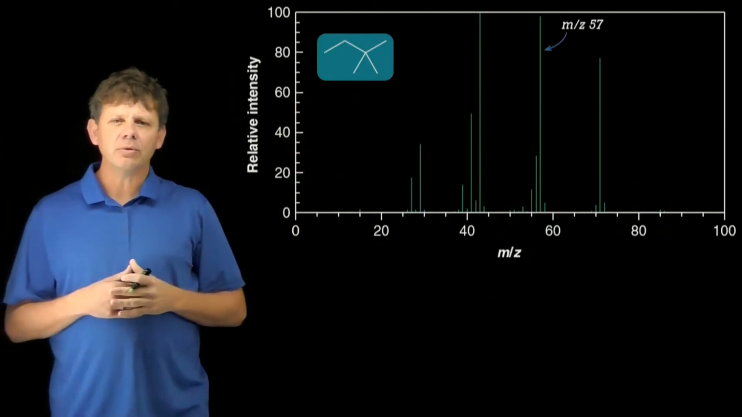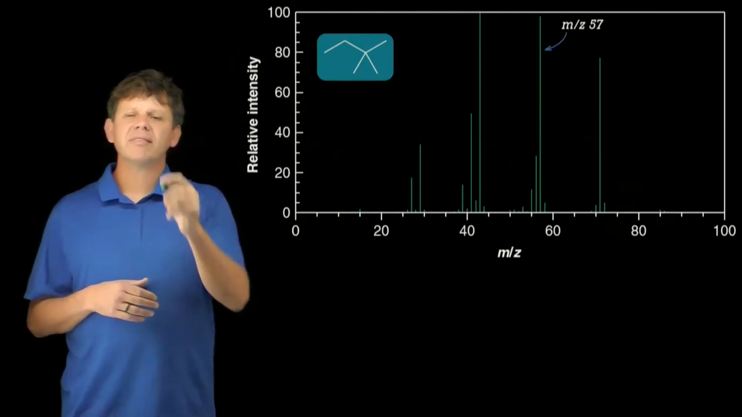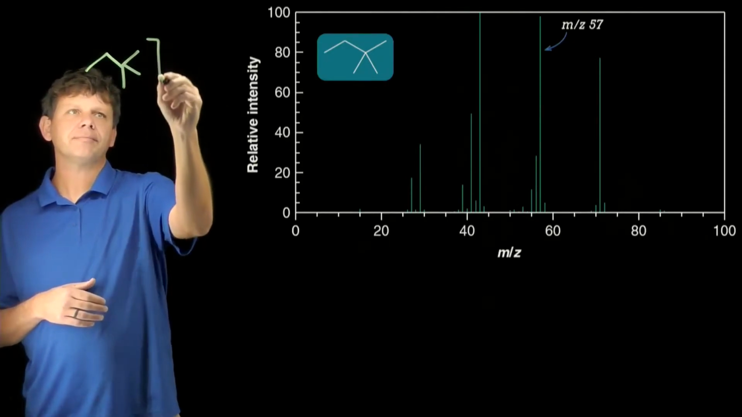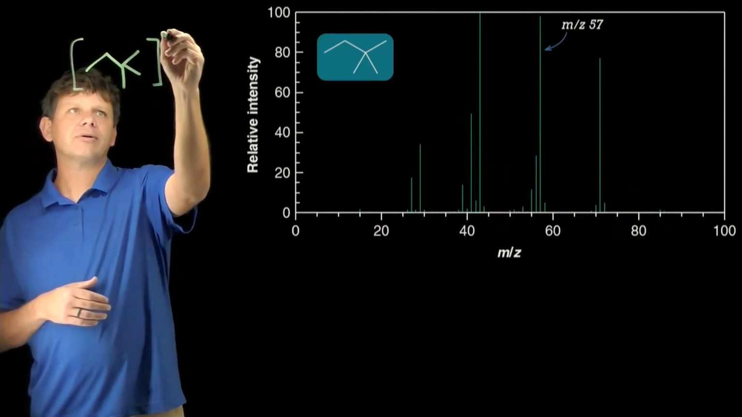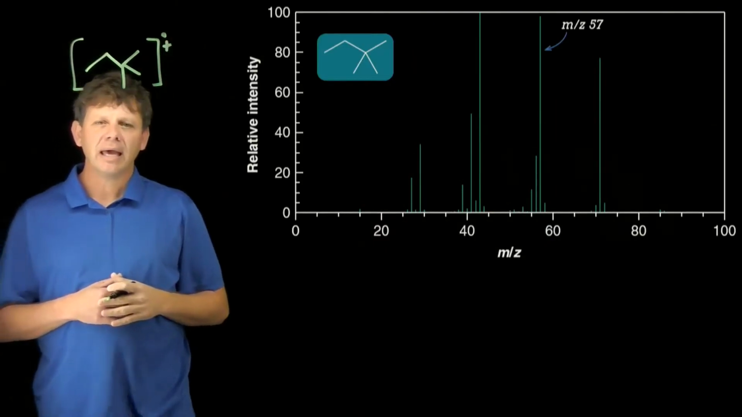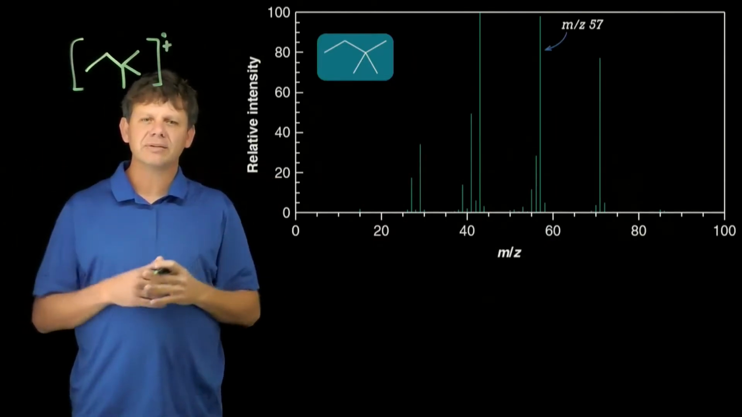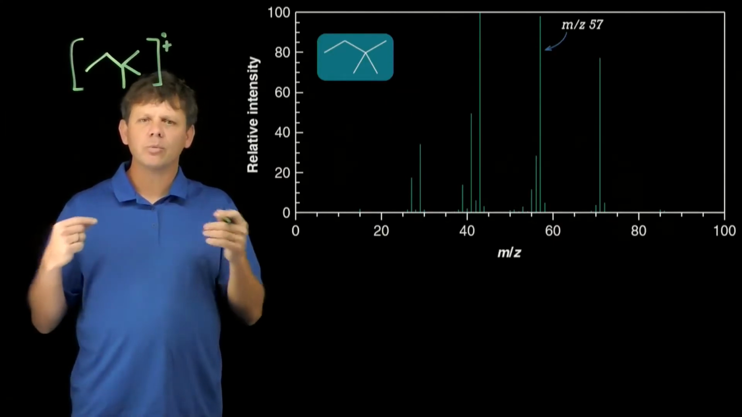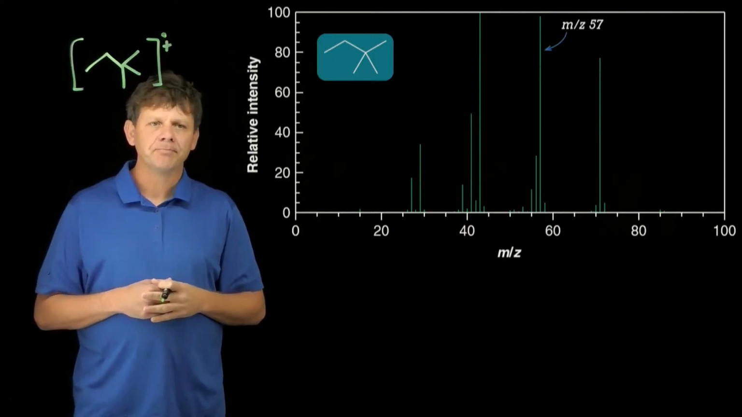So we can actually do this in one of two ways. We can think about how a molecule like this might fragment. So we're going to make that radical cation in the beginning, and it's going to fragment, and we could show a mechanism for that fragmentation, or we could simply use math. So we'll kind of do it both ways.